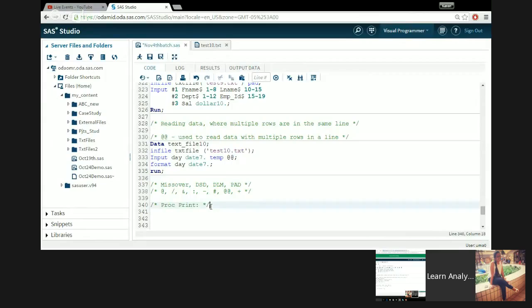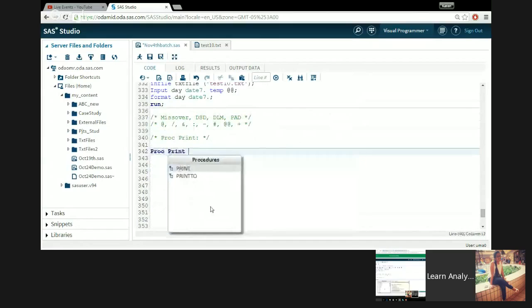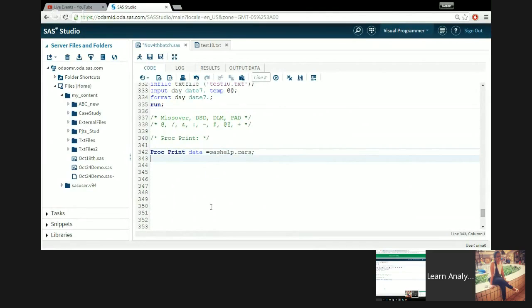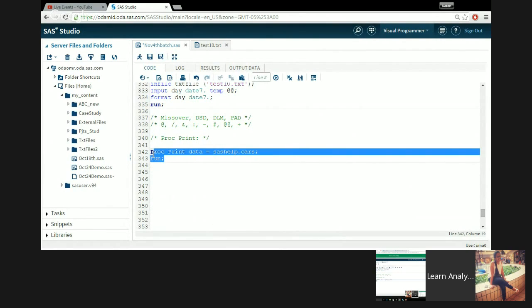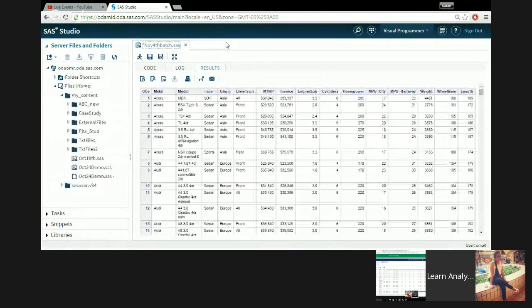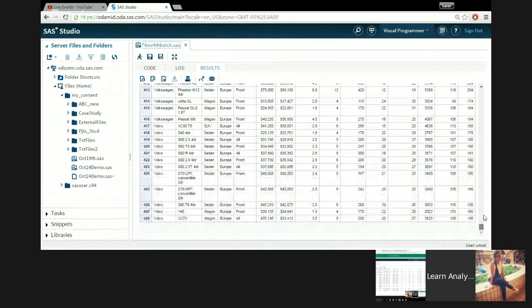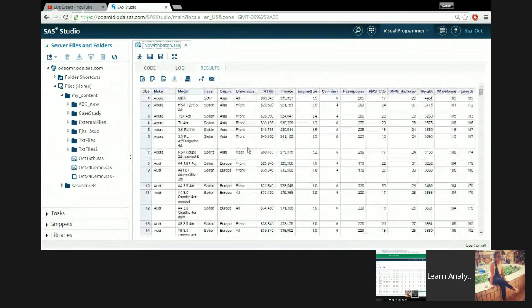As we have seen yesterday, PROC PRINT is a very simple procedure. When you say PROC PRINT, DATA equals the data set that we want to print, let's say SASHELP.CARS, and you just say RUN. This is a simple statement that will give you a print view of the complete data set. When I run this code, all the observations and variables will be printed on my screen. You see there are 428 observations and about 15 variables, correct?